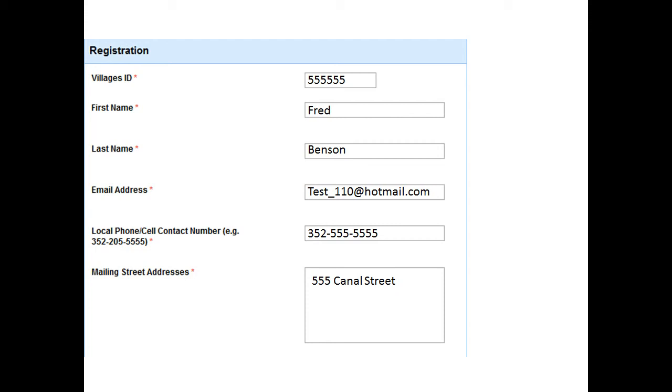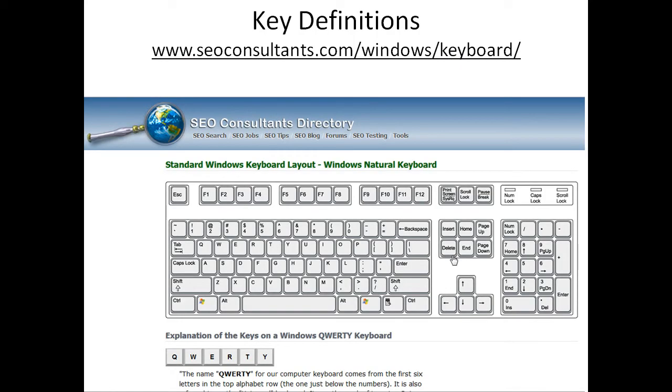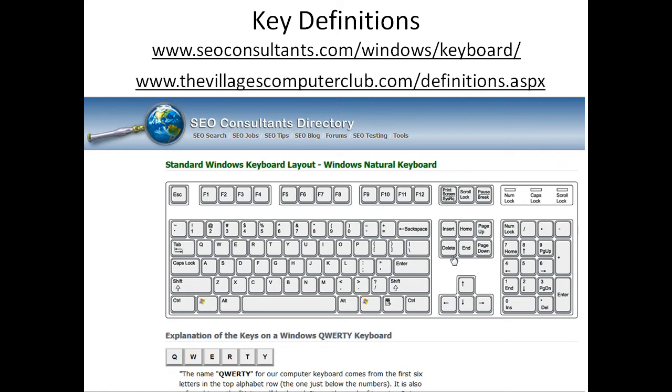If you need more information about other keys within the keyboard, you go into this website, which is very good. It describes all of the keys within the keyboard. We have a link to that site within the definitions section of the Computer Basics portion of our website.